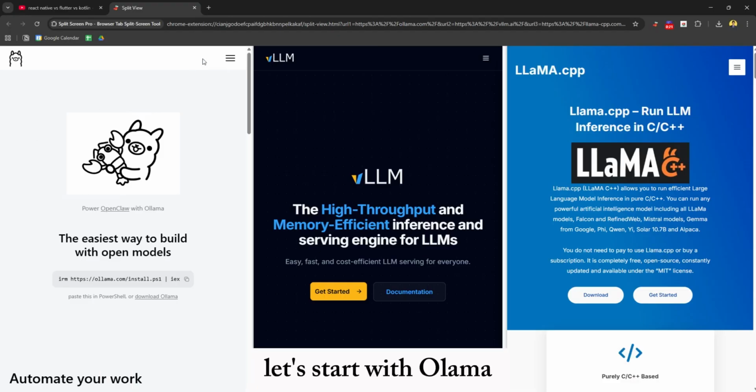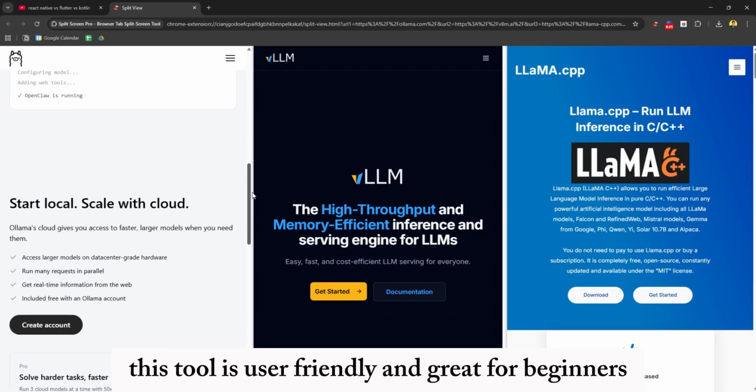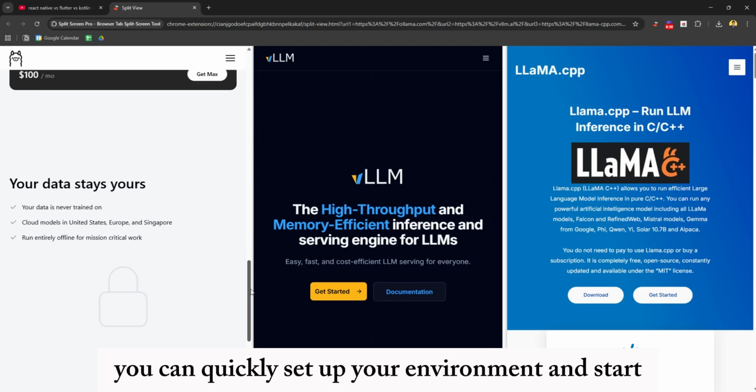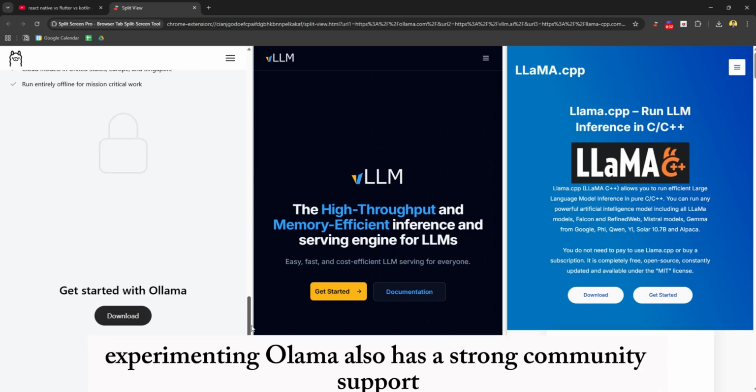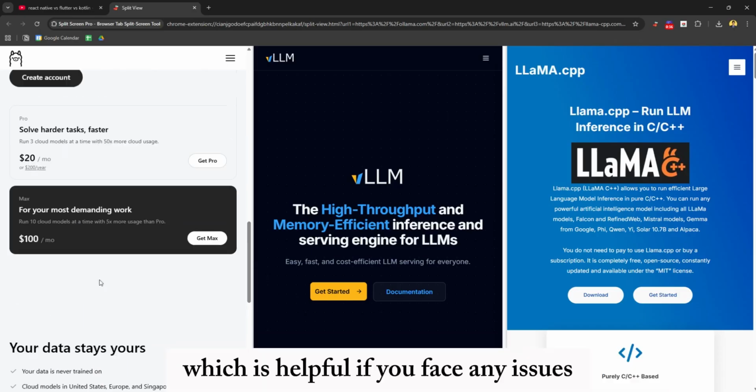Let's start with Ollama. This tool is user friendly and great for beginners. It helps you manage and run models easily. You can quickly set up your environment and start experimenting. Ollama also has strong community support, which is helpful if you face any issues.